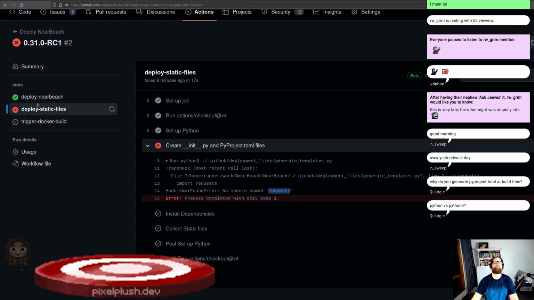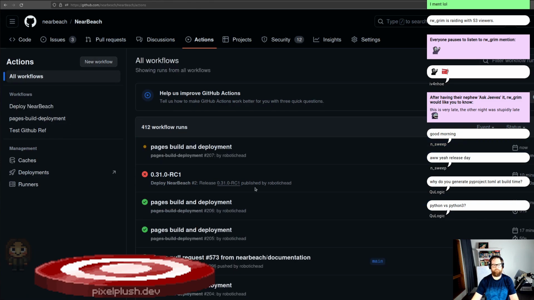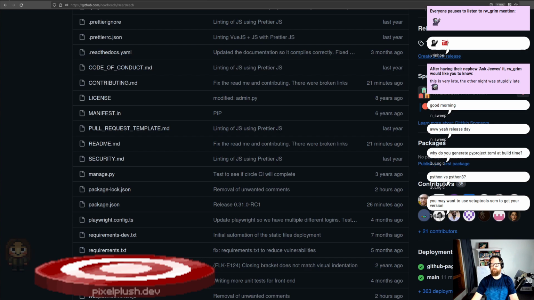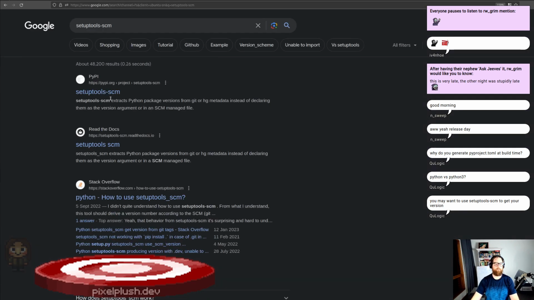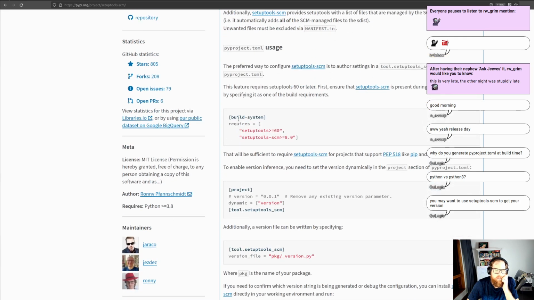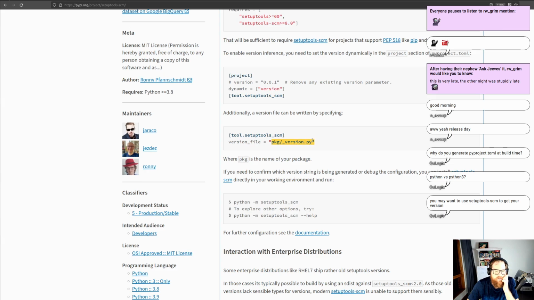All right. Really? It doesn't start with that. All right. Setup tools SCM to get your version. I just use the Mac copy and paste. Setup tools SCM extracts Python packages from Git or Mercurial metadata instead of declaring them as a version argument. All right. Additionally, so pyproject.toml, build system requires, yep, all right, a dynamic version, tool.setuptools.dynamic version file is package.version.py.